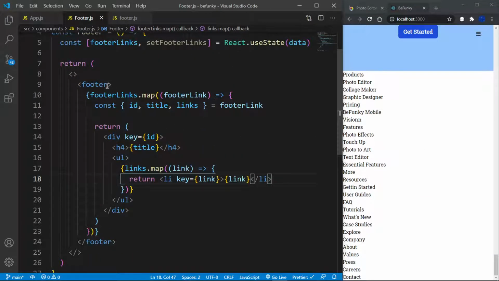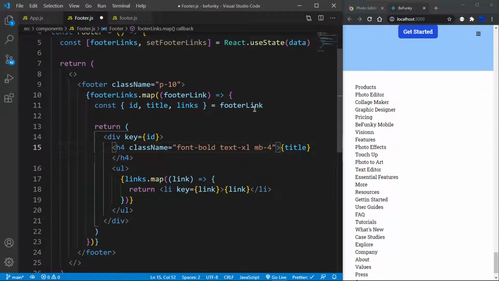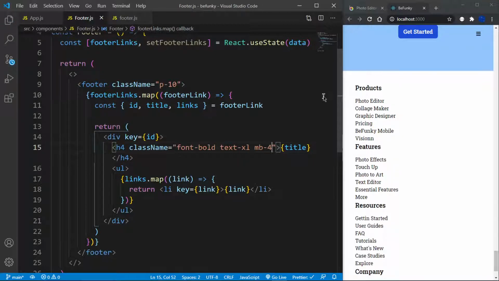So because I'm building this mobile first, obviously I want to build it on a smaller screen, so I'm going to give this a class name of padding on the X of 10 and padding on the Y of 10 as well. Actually I should just say padding of 10 because it's the same on the X and Y axis. And then inside the H4, give this a class name of font bold and text XL and margin bottom of 4.